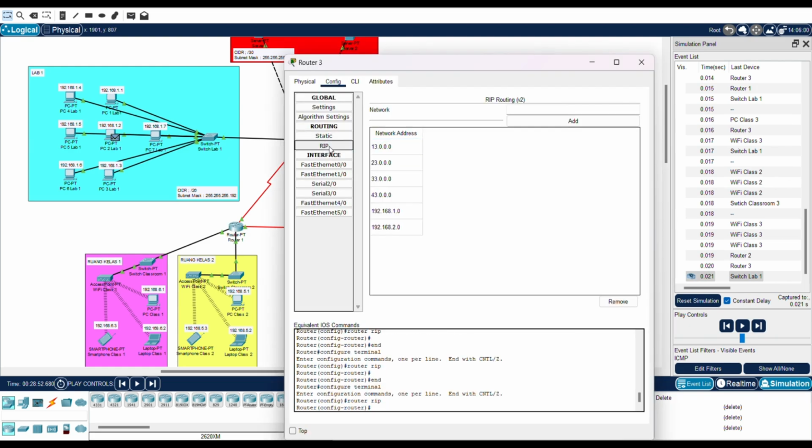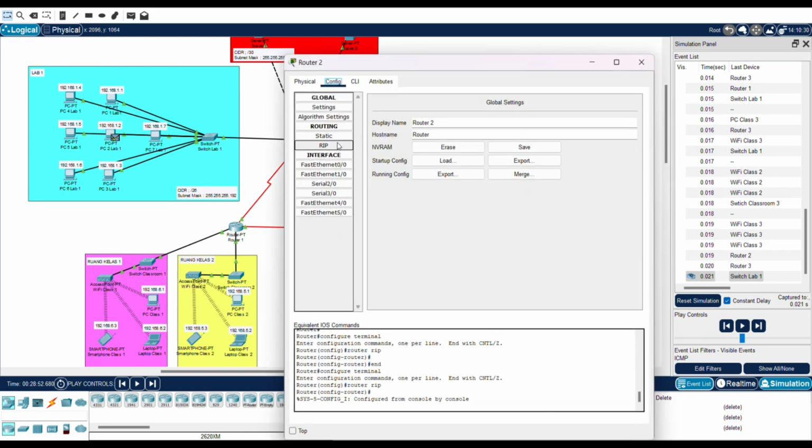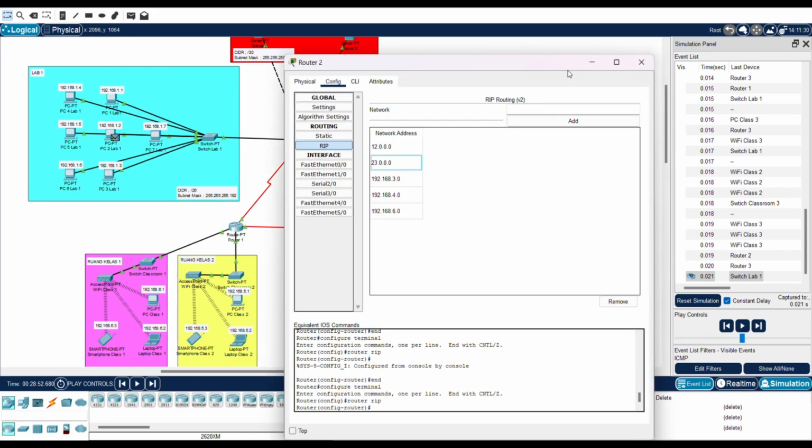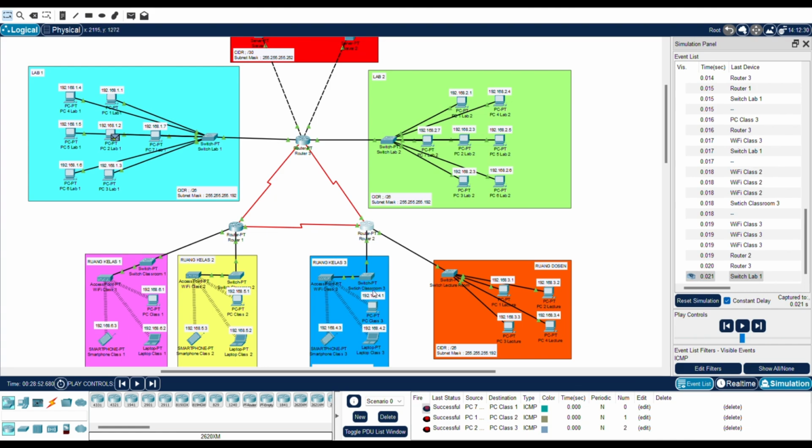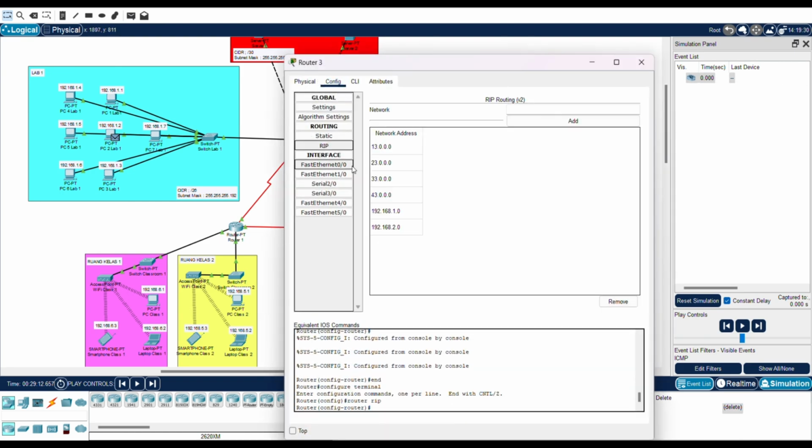Here we have this 23.0.0.0 network that is connected to router 2, which has the same configuration, 23.0.0.0, and passes it to the switch. So that is why computer lab 1 can communicate to class 3. It's actually the same path as lab 2, as in this router we already set this for computer lab 1 and this for computer lab 2.